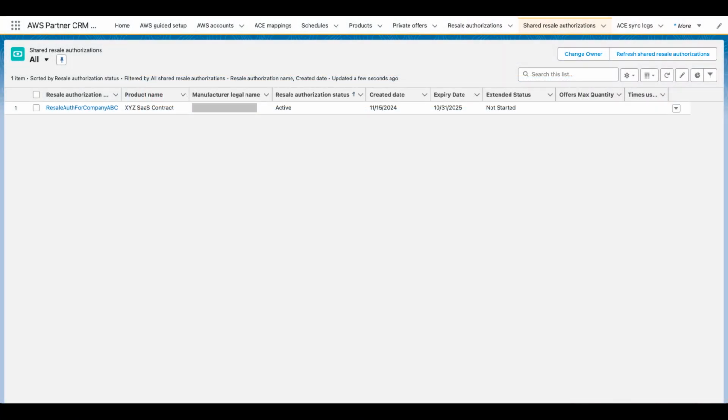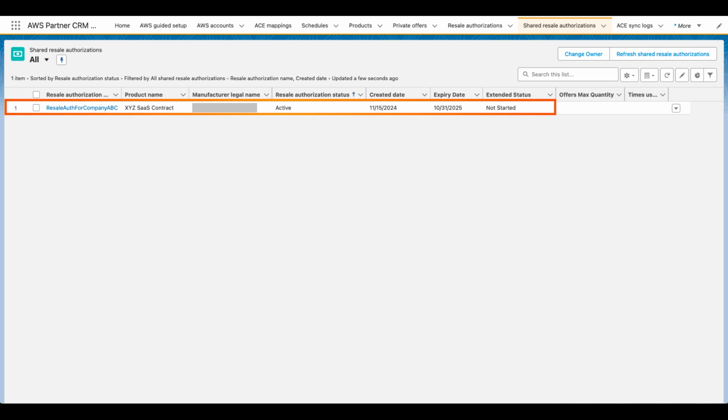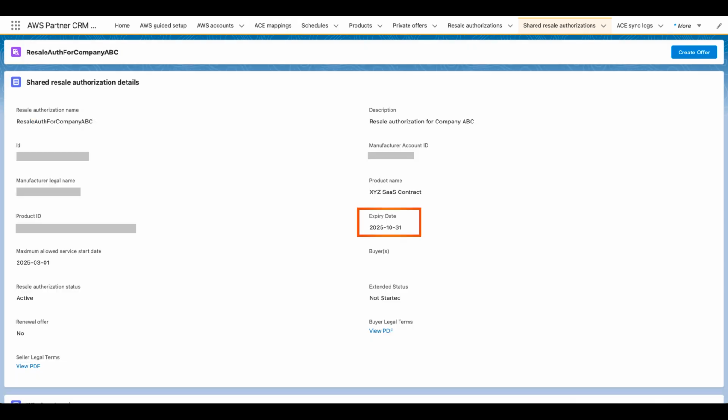Once you've configured the Partner CRM Connector to browse resale authorizations available from the seller, in your Salesforce CRM, you can open the Shared Resale Authorizations section. Here is a resale authorization from a seller for a SaaS product. This authorization is valid until October 31st, 2025, and it allows the channel partner to generate multiple customized offers for various clients during this period.